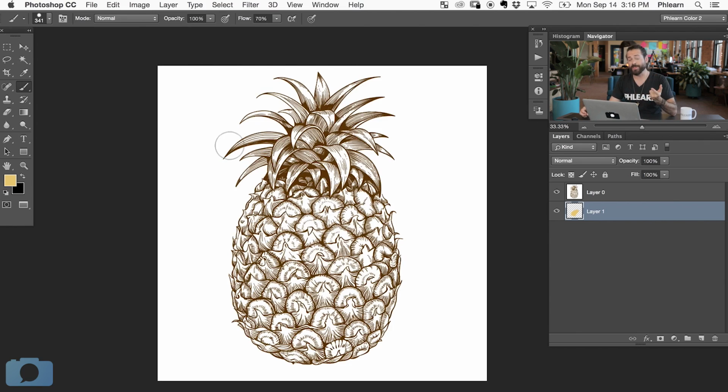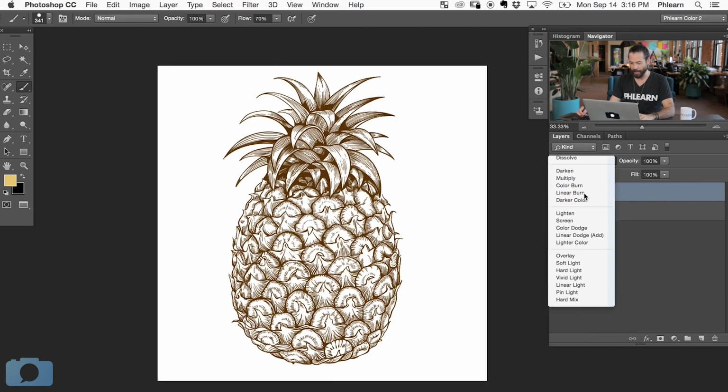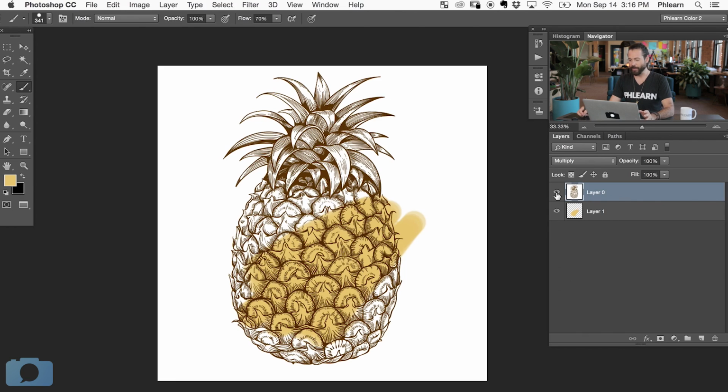So what we're going to do is change the blending mode of the pineapple layer to multiply. What that does is make all this white area totally invisible, and it just applies the dark area over top of whatever you paint. So let's click on our pineapple here. This is whatever line drawing you have. You want to make sure that the blending mode is changed to multiply. So we're going to change our blending mode from normal down to multiply. Okay, and there we go. It's as easy as that.